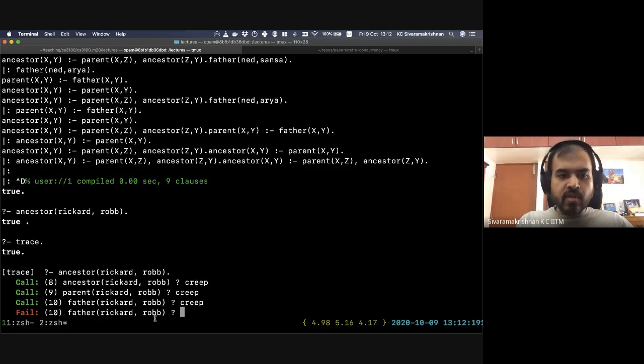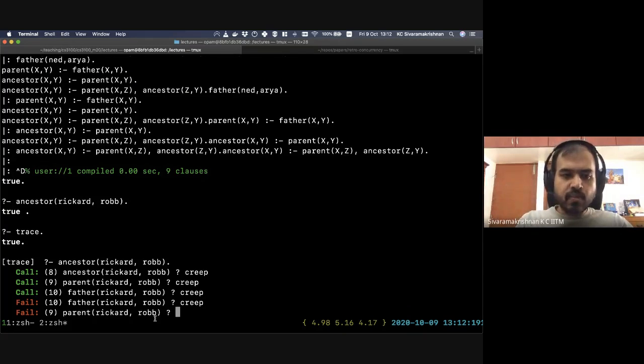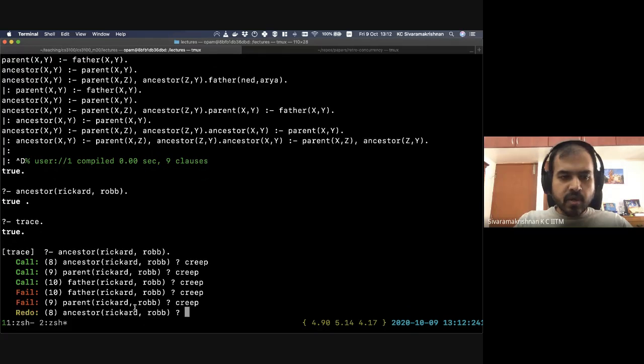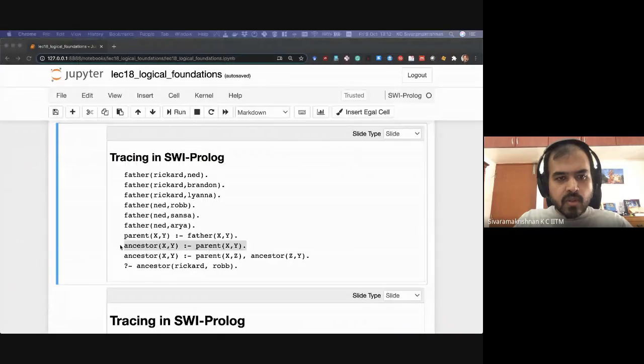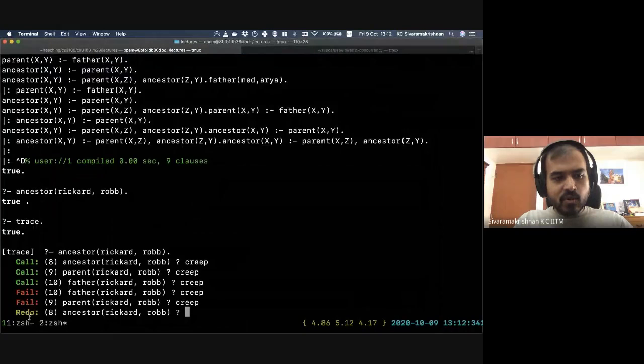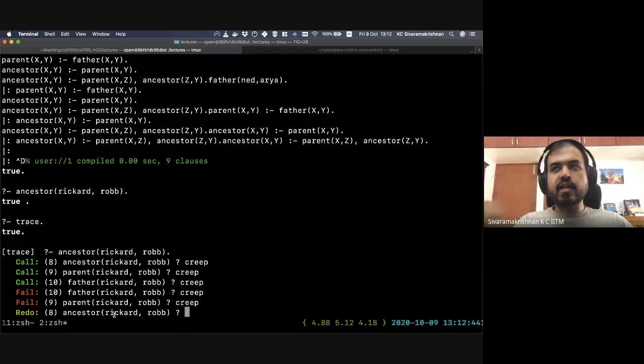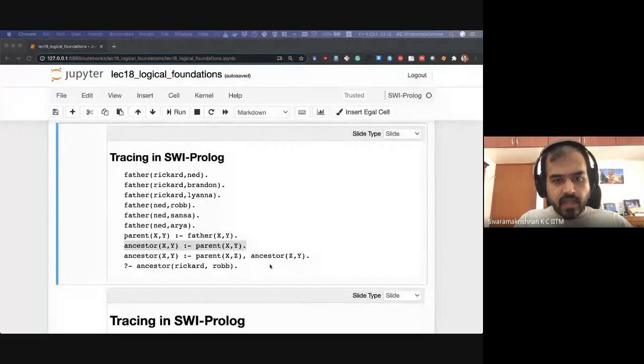So when you fail father, you also fail this parent rule, which was the recursive rule. You also fail the ancestor rule. But for the ancestor rule, we have another option. We only tried the first option. We're going to try the second option. Which is why Prolog says redo. It's redoing that particular goal, and it's going to take a different path now. It's going to take the second path.